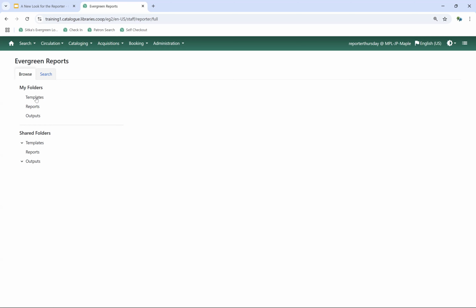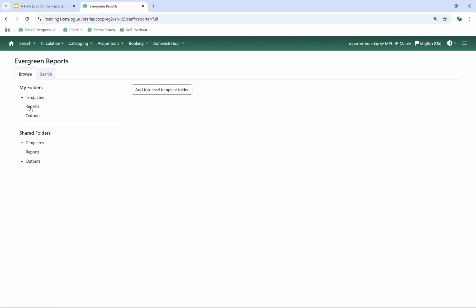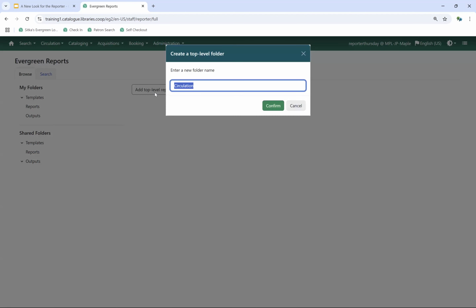So I'm going to click on templates under my folders, and I then get a button for add top-level template folder, and I'll click on that button and add in my folder name. And then I'll just click confirm. I'll do the same for reports. So add top level report folder.